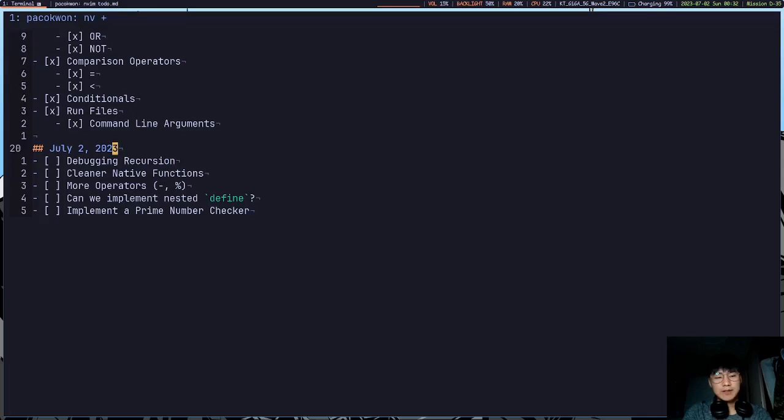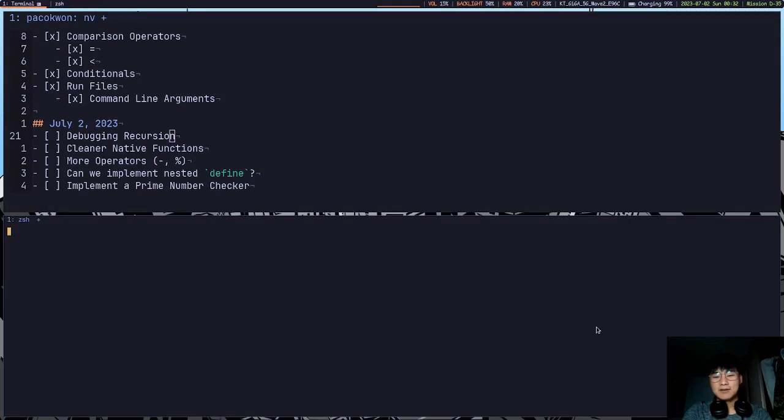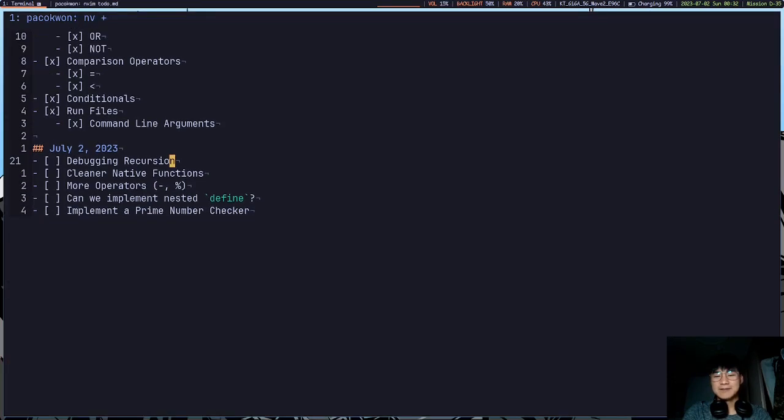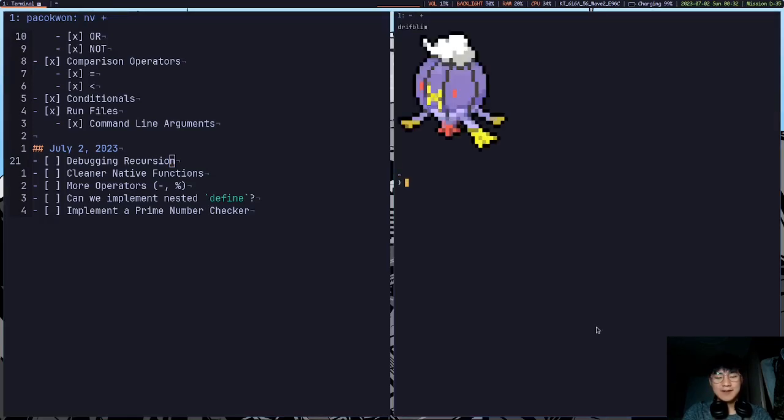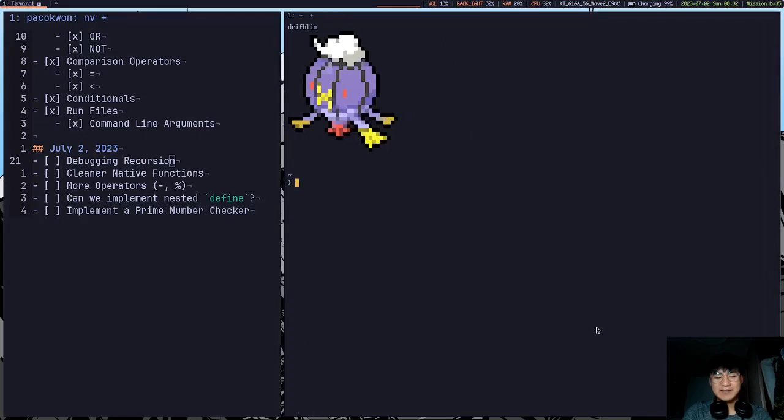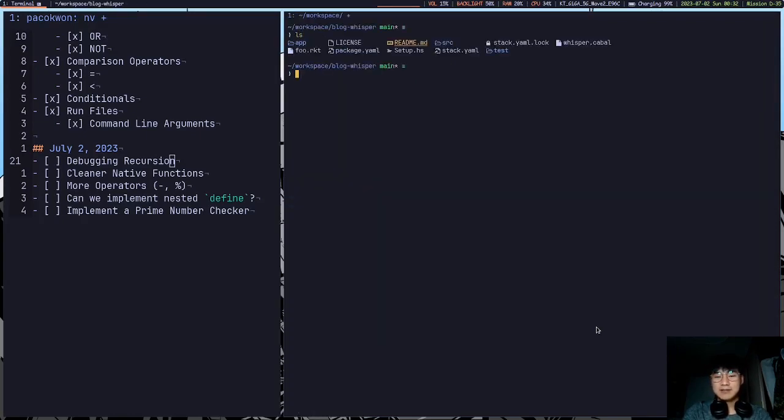So last time, if you've seen the last video, you would have seen that recursion is a little buggy, because a perfectly fine recursive function is not working right now. So we will have to look at why that is happening. So first, we will debug recursion.